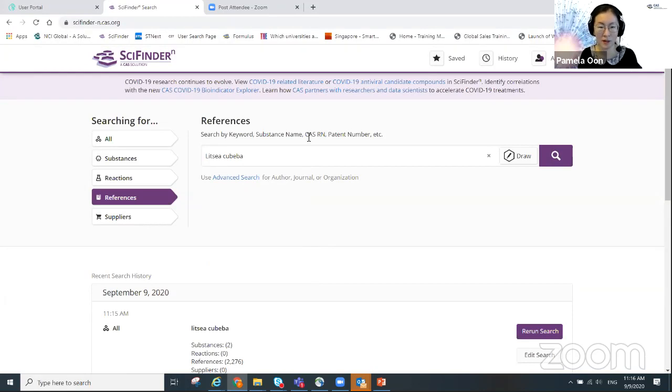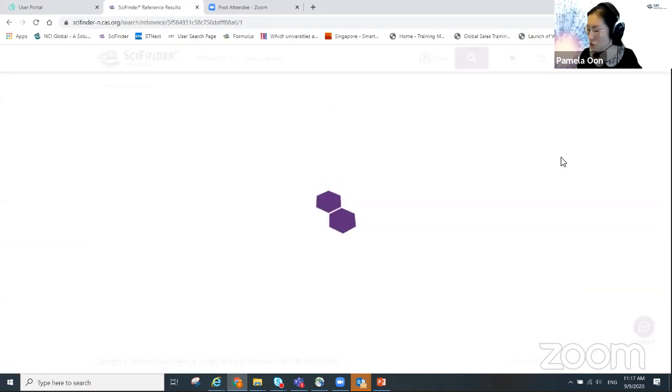So I'm going to run a reference search now on this topic, this natural product. Basically for each of these individual searches, you will be able to get the auto text. Only for all search, it's not available. So let's run the search.